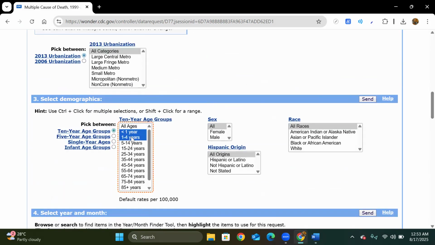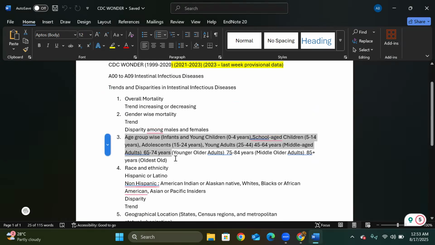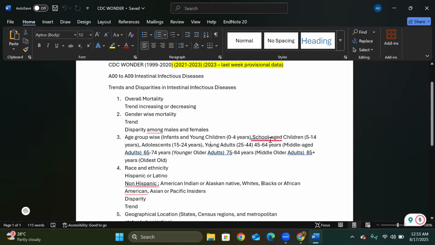For the first one, for the age groups I defined, I took help from AI, and it helped me define these age groups. It said that you should classify the age groups as this: infants and young children, 0 to 4 years, school age children, adolescents, young adults, middle aged adults, and so on. But I also have to give reasoning for this, that this age group defines this one and that. For that, later on in the methodology section, we will be explaining that.